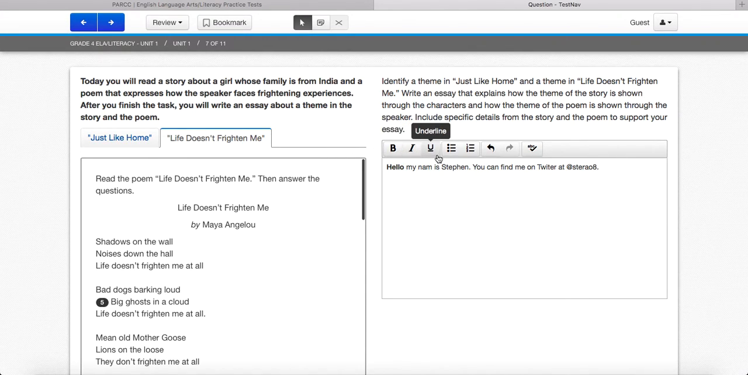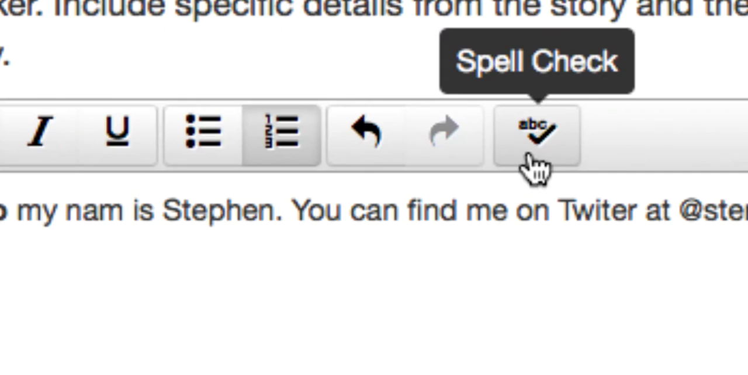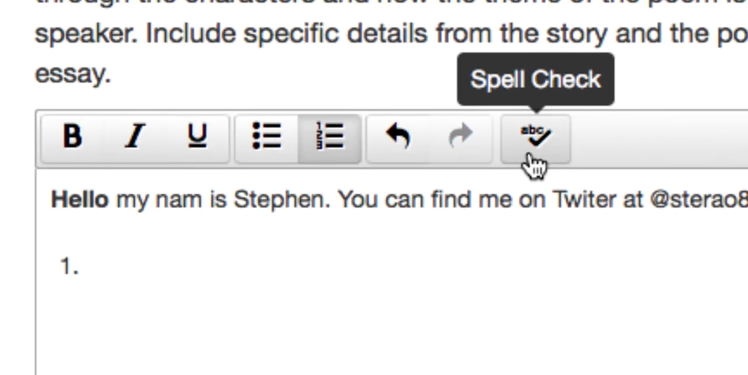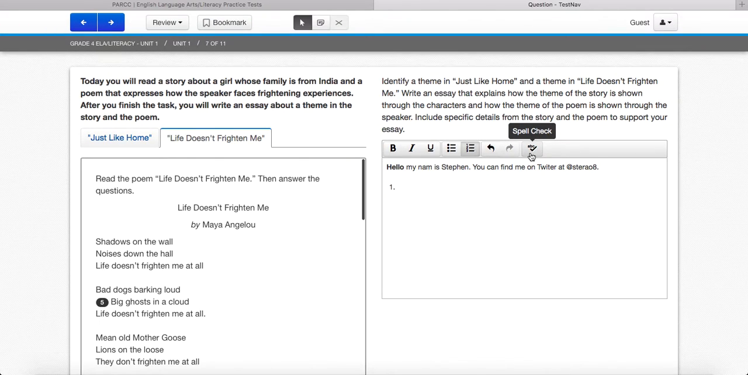I can do italics, underline. If I want, I can do bullets, numbers, undo, redo, and a new button, a spell check button. Watch how cool this is. So you will see that I did spell some words wrong on purpose, but I do want to see if it will pick up Twitter. So let me do spell check.